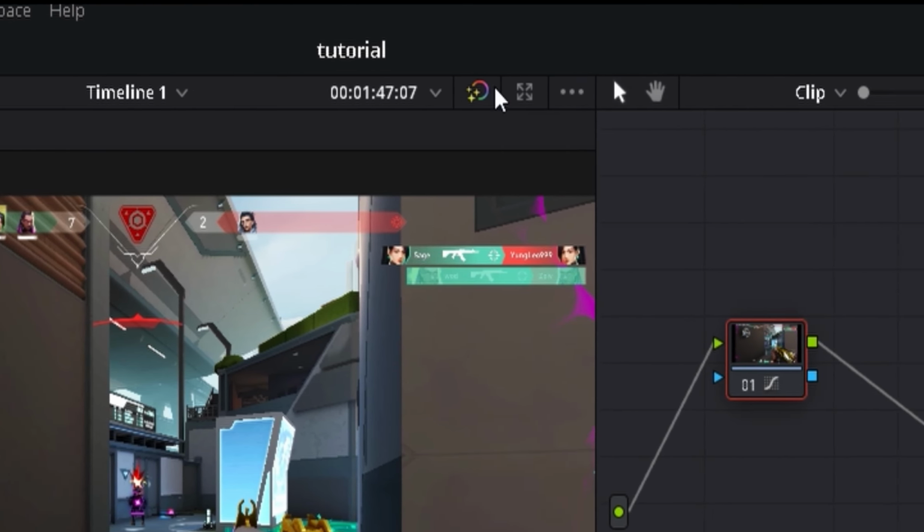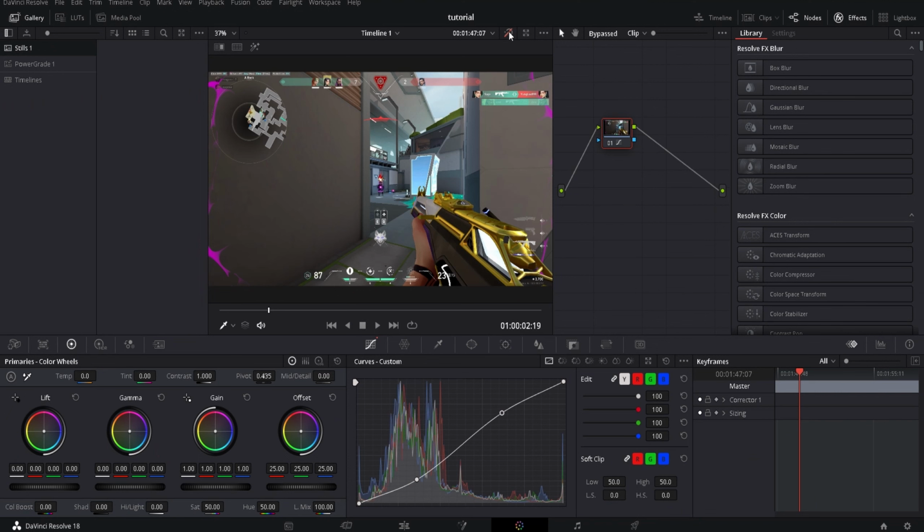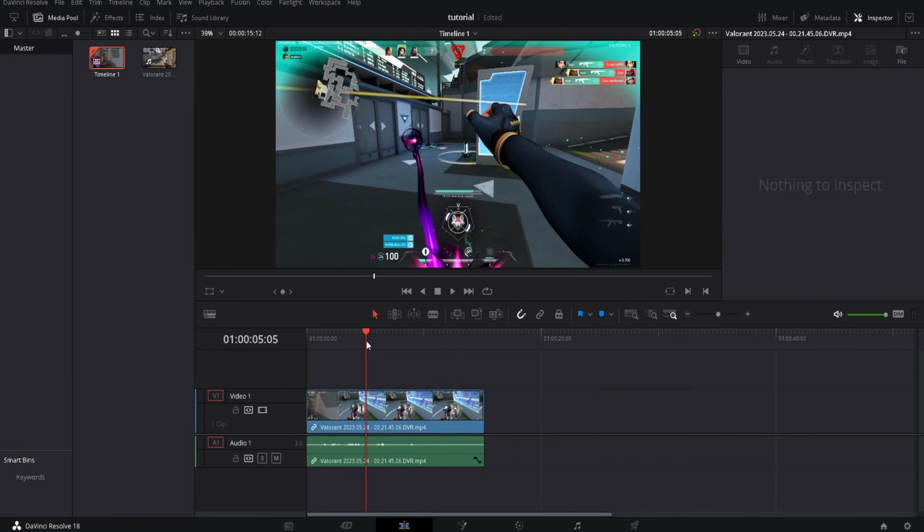over to this little icon. It says bypass color grades and fusion effects. And this will just let us see what the clip looks like without any effects on it or any color grading. That's just what it looks like before, and that's what we added. It just kind of darkens it, makes it look a little bit nicer, gives it a little bit more of a montage feel.